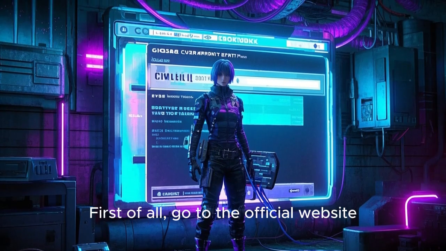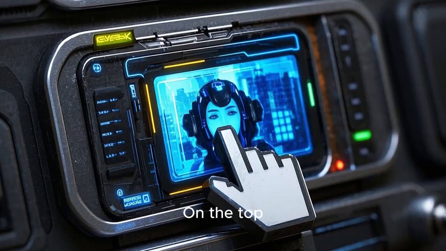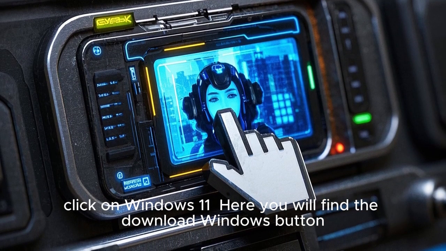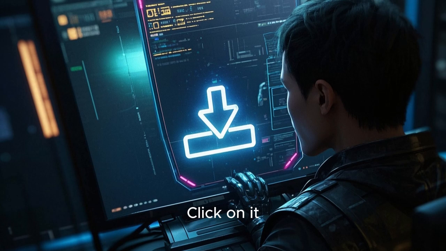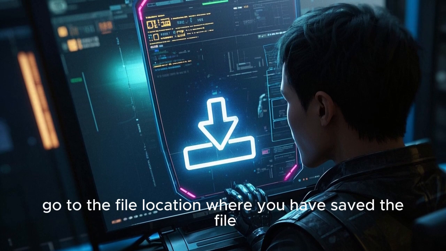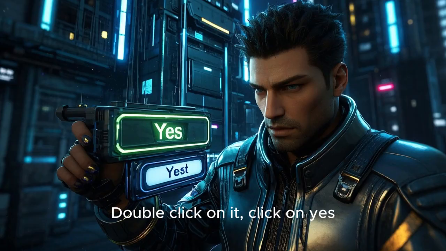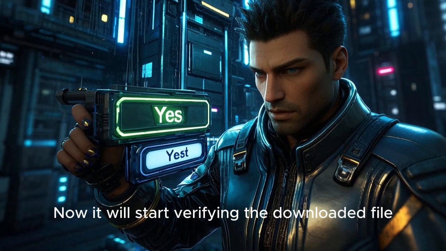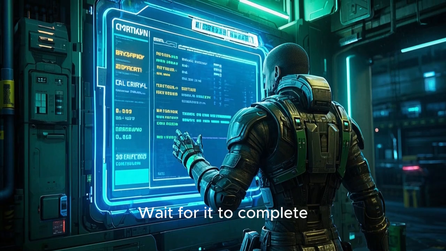First of all, go to the official website. On the top, click on Windows 11. Here you will find the Download Windows button. Click on it. It will start downloading. Once it is downloaded, go to the file location where you have saved the file. Double-click on it. Click on Yes. Now it will start verifying the downloaded file. Wait for it to complete.